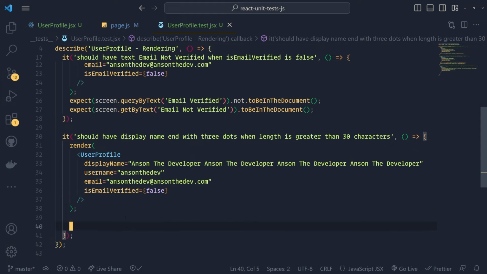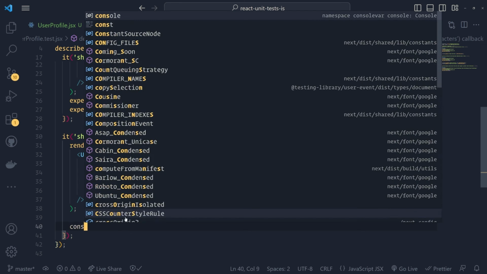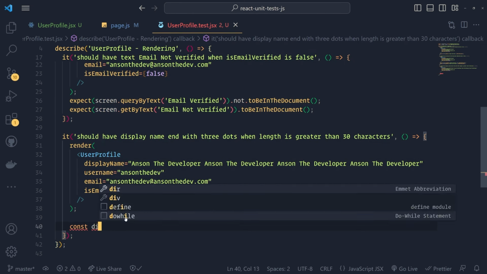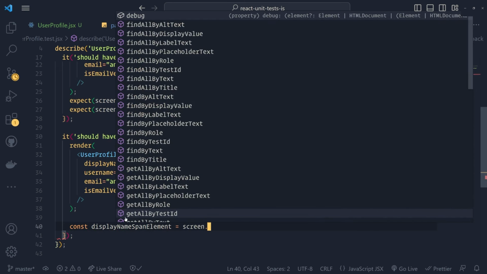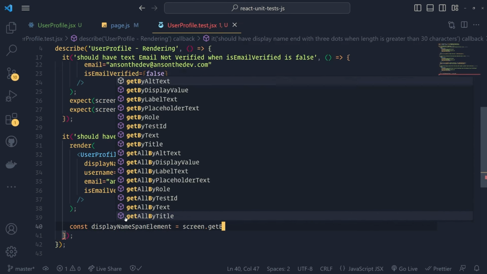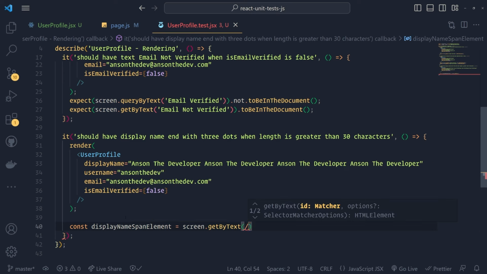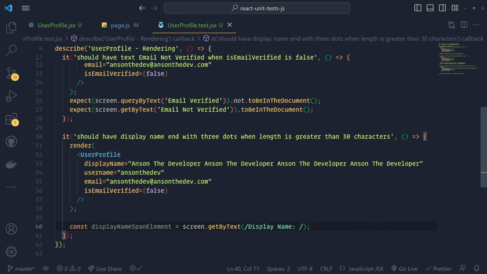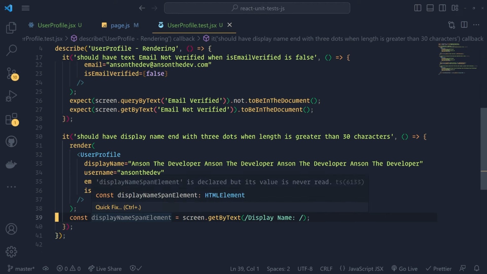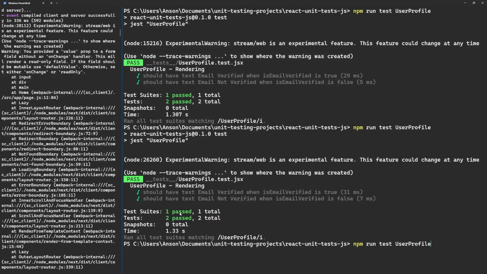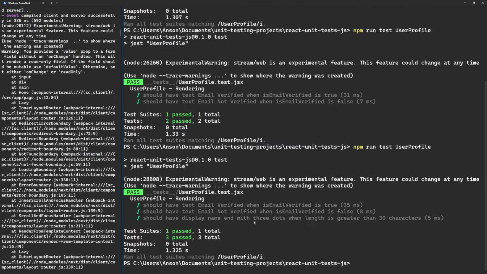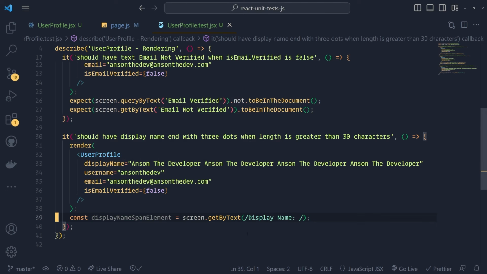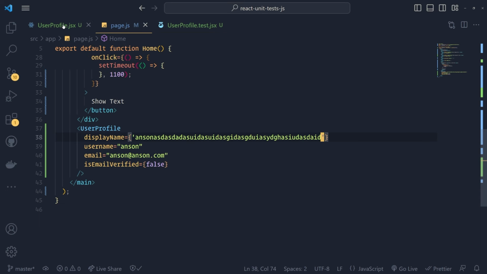So here's what I'll do. I will first declare a variable called display name span element, and I will go ahead and find it. So let's do screen getByText, and we'll do display name. Okay, and let's just actually run this test real quick and see if it passes or fails, so that way we know what to modify. Okay, so it passes. So it was able to find the HTML element, and we know that the HTML element is this whole span.